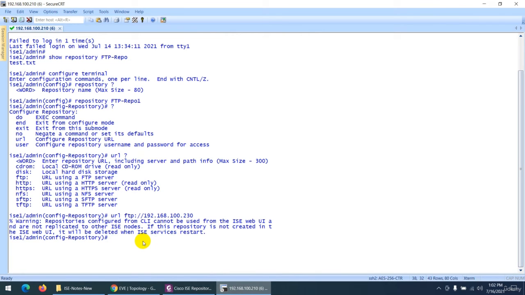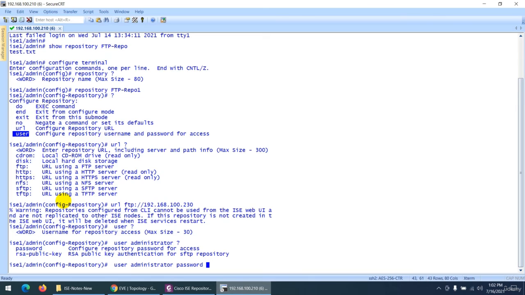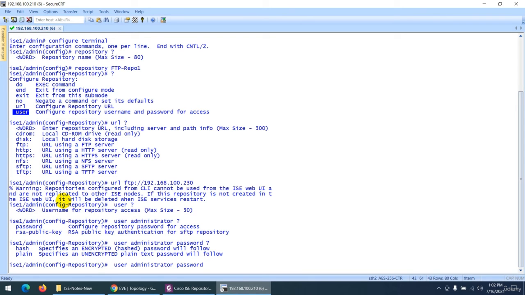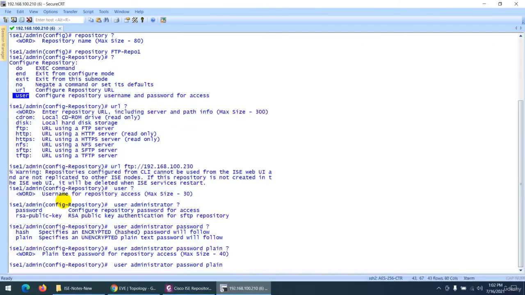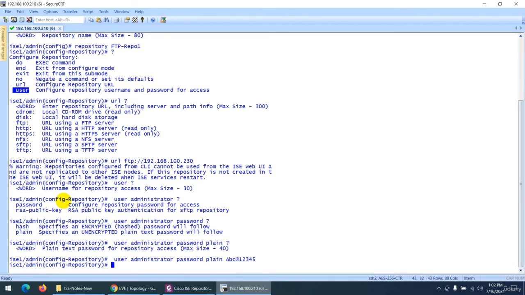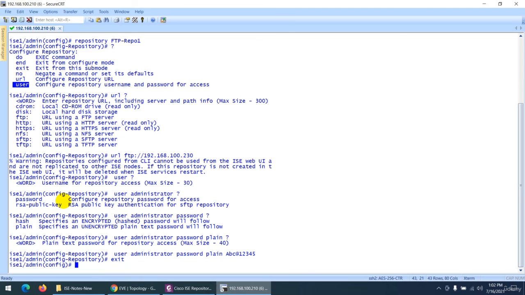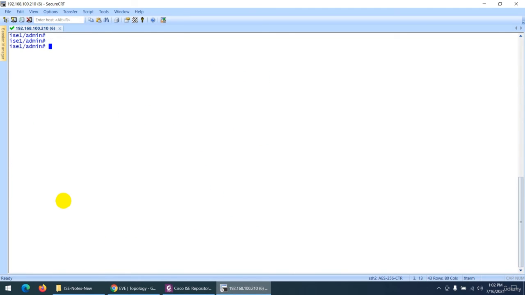It's okay. The second thing I need is the user. So let me type user. Now it's asking for the username, which is administrator, which we created in Active Directory. The second thing is the password. The password can be typed in two types, hashed or encrypted form and plain text. Let me type in plain text. The password for FTP is abc@12345 and enter. That's it. And exit from here. Control L to clear the screen, and show repository FTP repo 1.